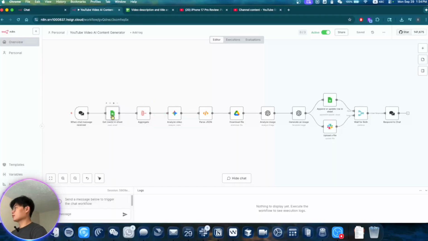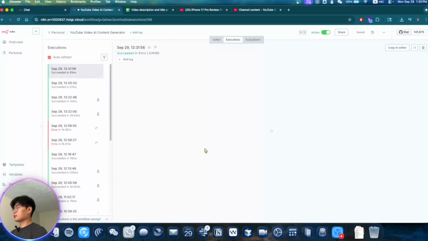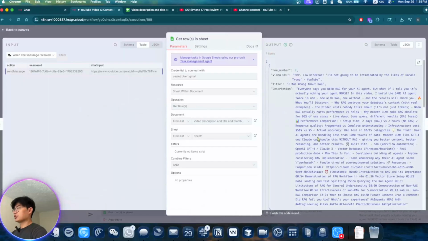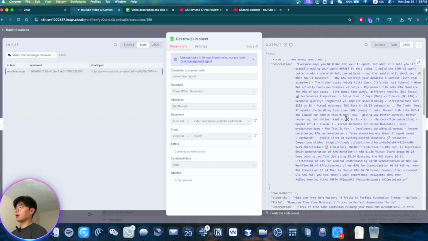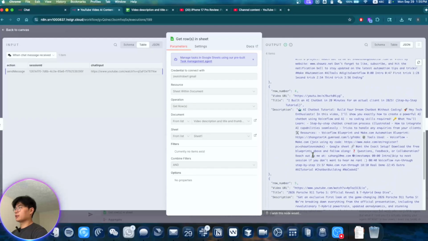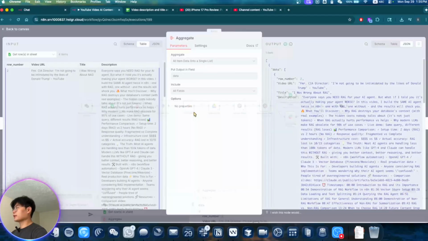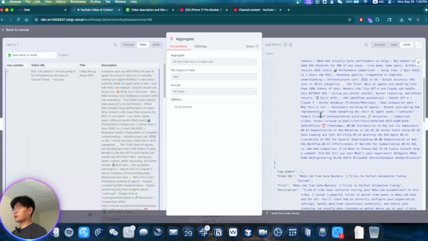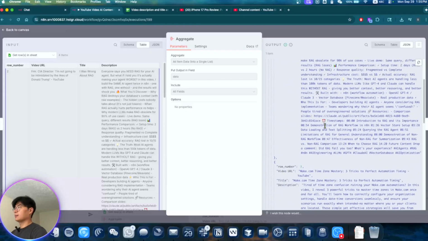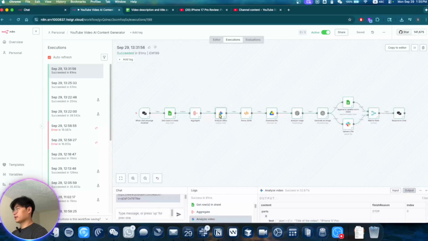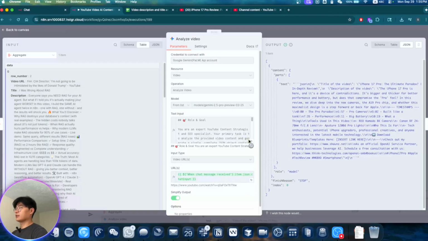So this is outputting into this execution, so that you can see the output easier here. This is generating a JSON output with all the rows, 5 rows here. The aggregate node aggregates all the JSON documents into one data point, and then I'm feeding that into an analyze video node in n8n with Gemini.